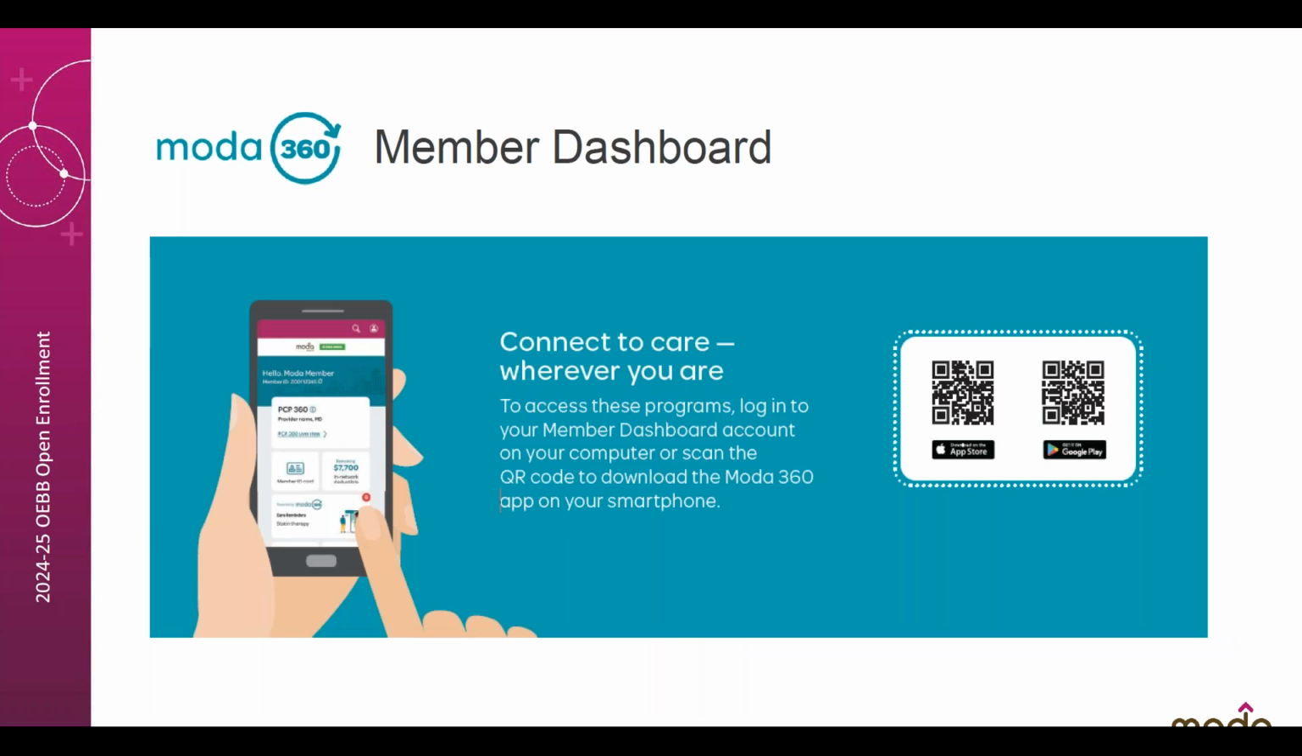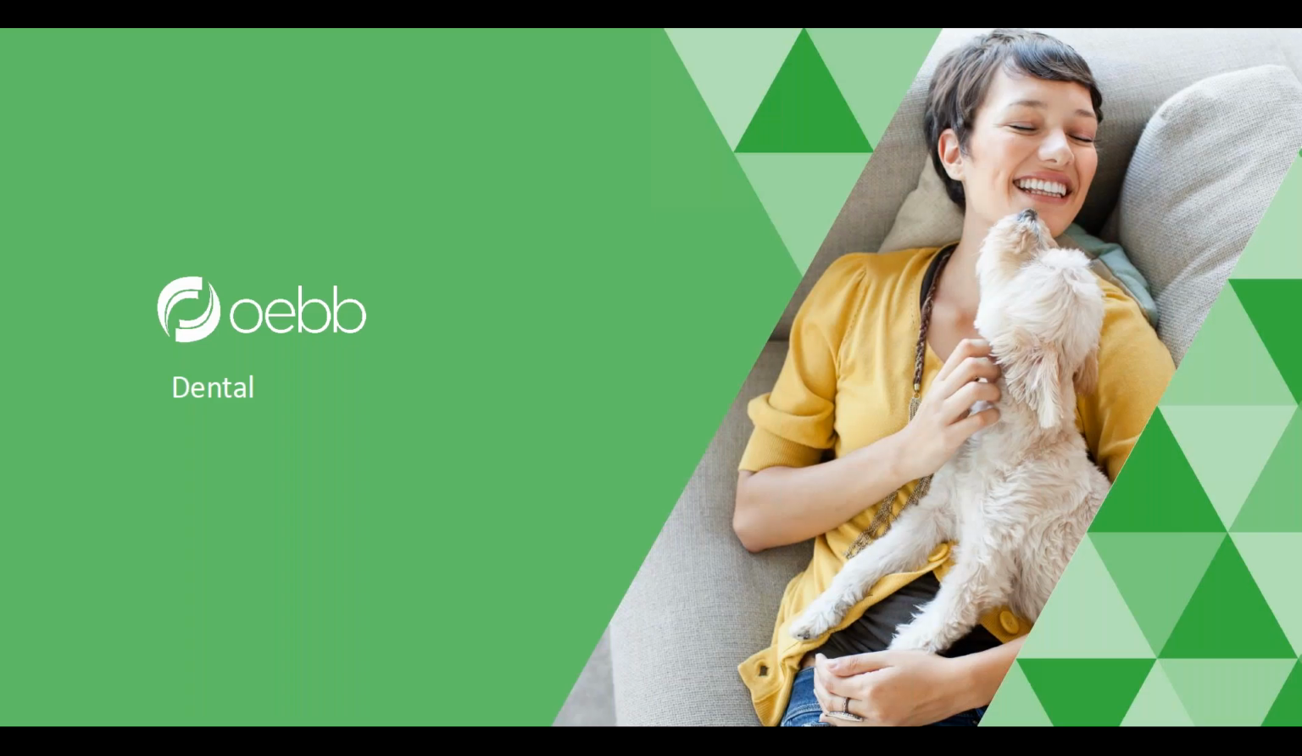Here, we do have an app for your member dashboard, so you can download the MODA 360 app. You would create your account. This is all of your information where you can download your ID card, check your explanation of benefits. All the different types of resources that I just went over would be in your member dashboard, which is customized to you. Now, moving on to our dental plan.